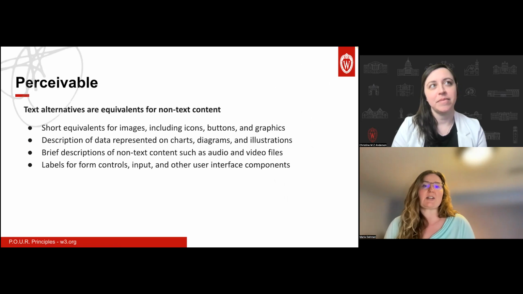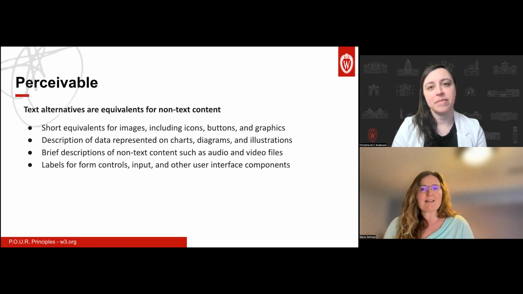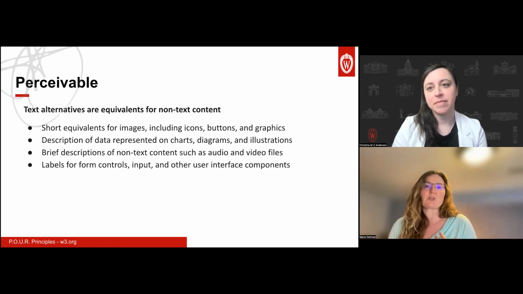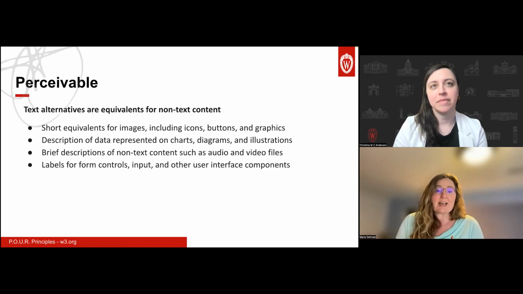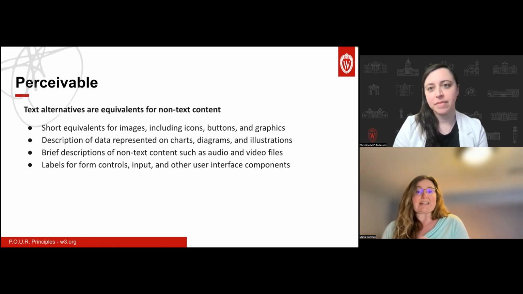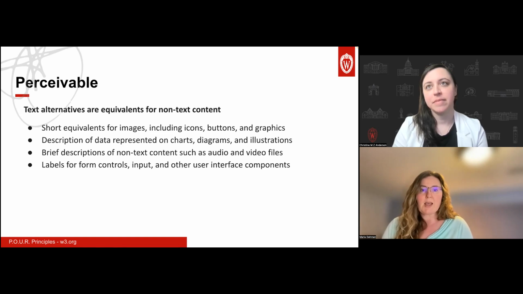Perceivable means that the text alternatives are equivalents for non-text content. Short equivalents for images, including icons, buttons, and graphics. You have a short description represented on charts, diagrams, and illustrations. So if you have a chart or diagram, they're nice to look at, but you want to be sure that the users who can't see the chart are also getting the information. Brief descriptions of non-text content, such as audio and video files, is also important, and labels for form controls, input, and other user interface components.